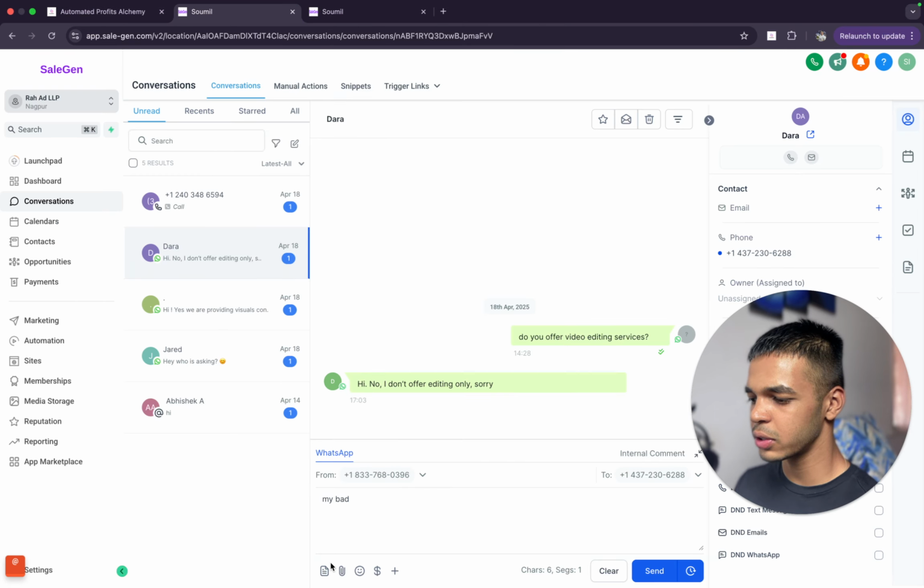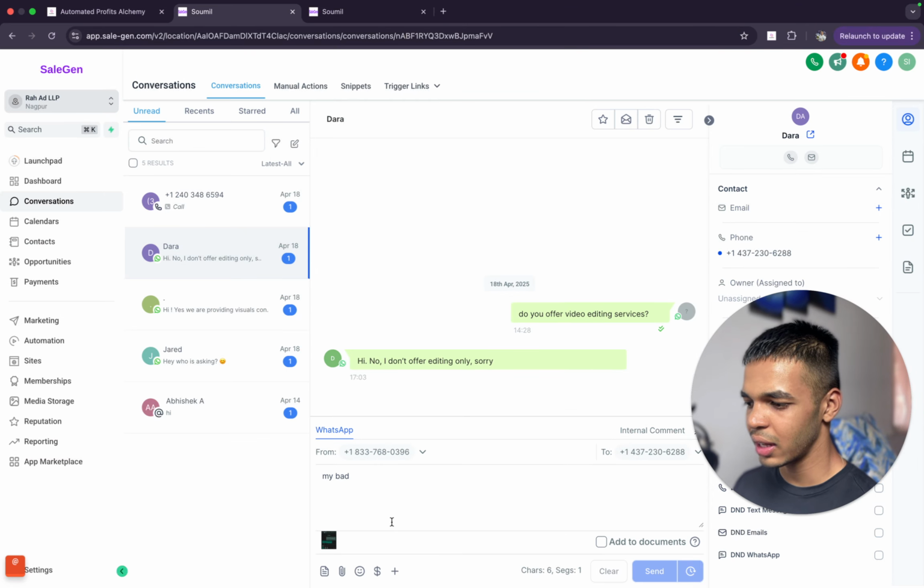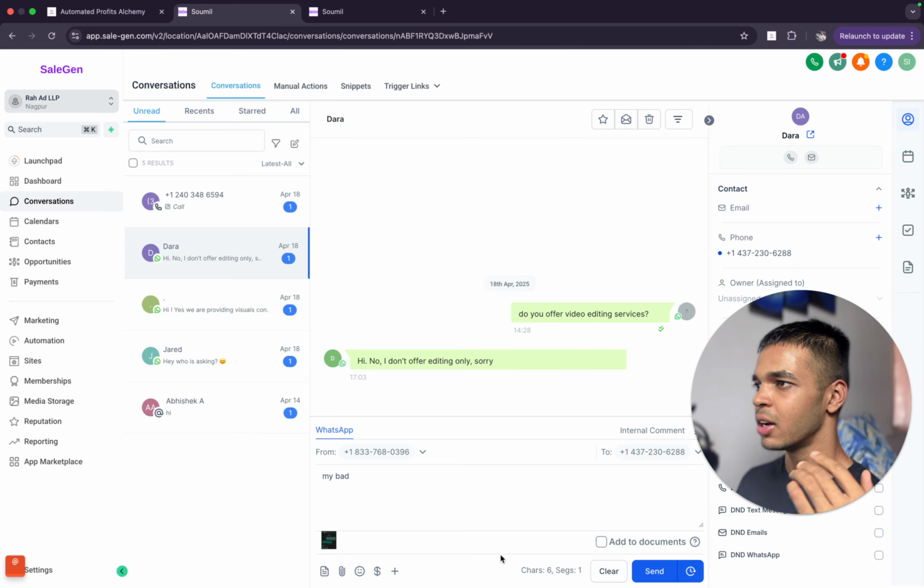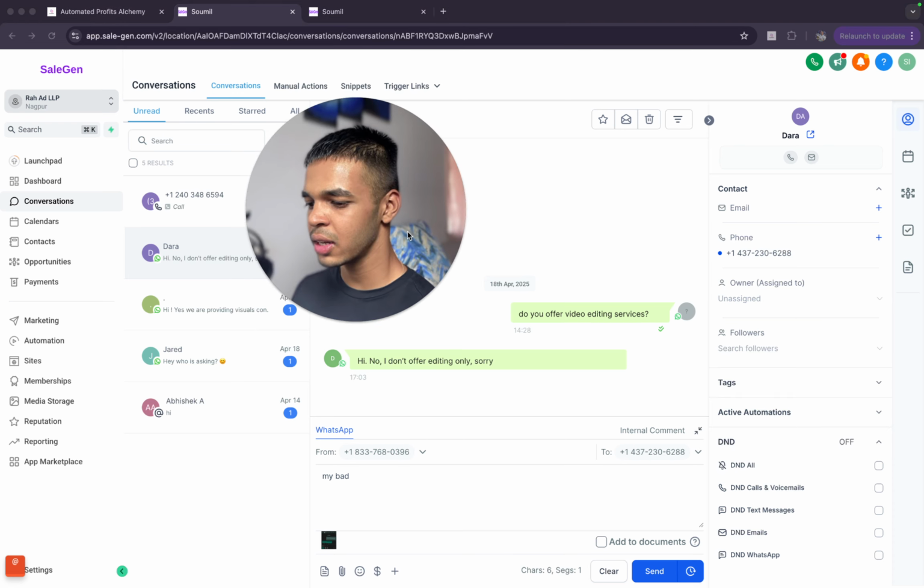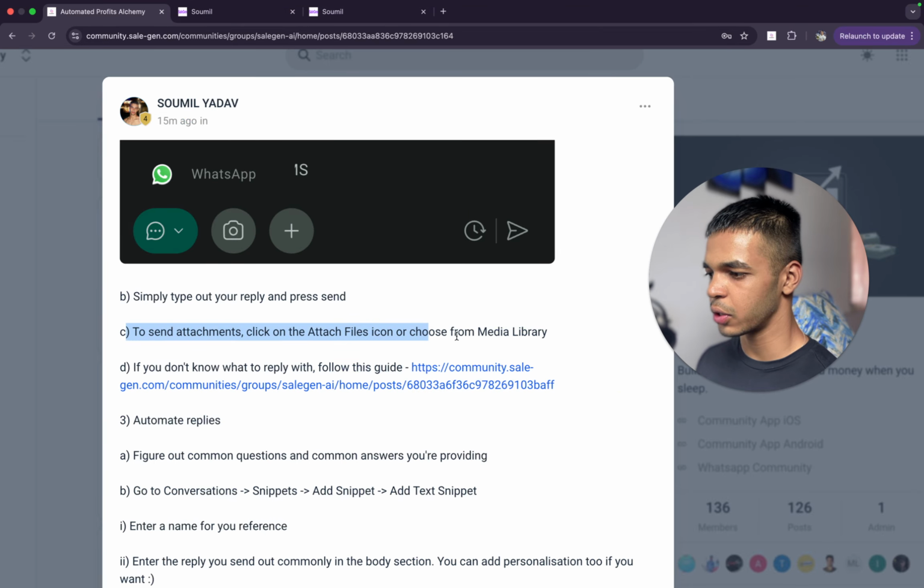But if you want to upload a file from your computer, you can click on this, and you can simply choose any image if you want to. Let's say I wanted to attach this image as well. You can attach documents, MP3 files, videos, basically anything. You can add any attachment, and you can send it along with the message. I don't want to actually send it out, so that's what I wanted to show you.